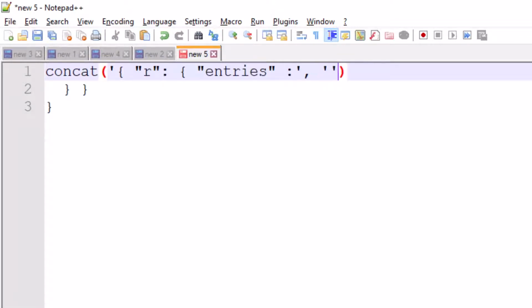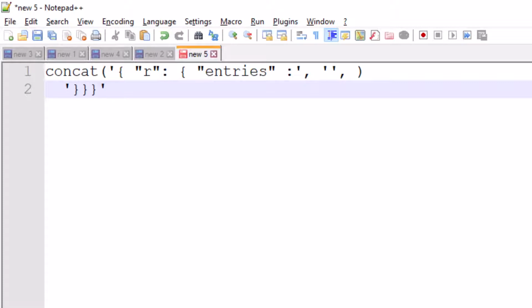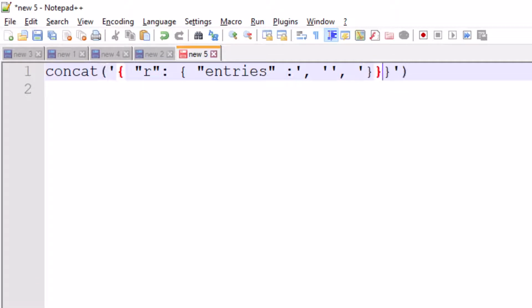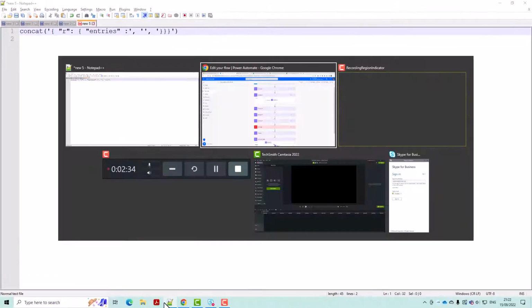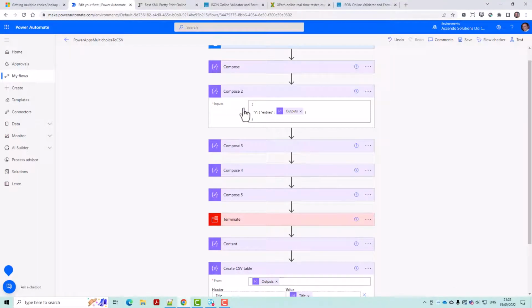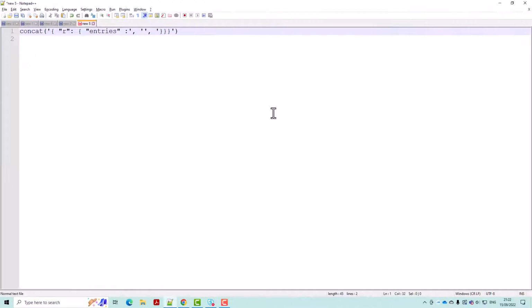And then we'll just hold that there. That's where our values are going to go. And then that's the final piece. So that's the concat done. And then here is where we want to put our array. So that is going to make this up for us.